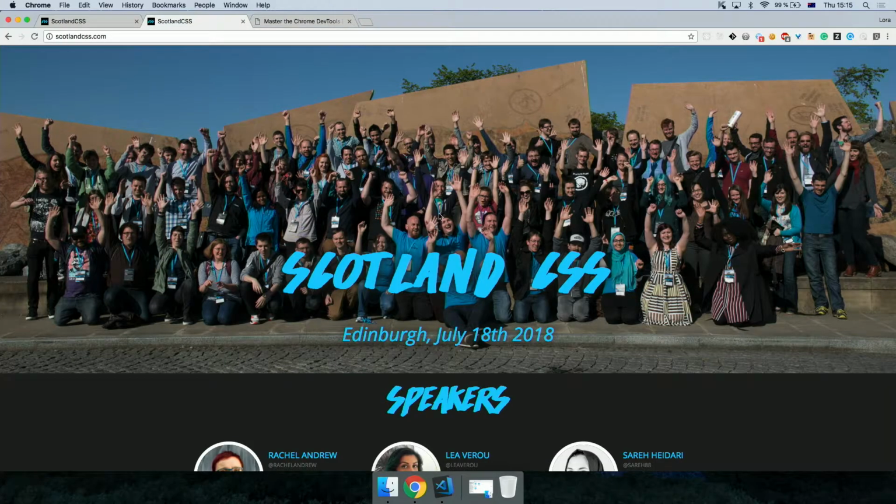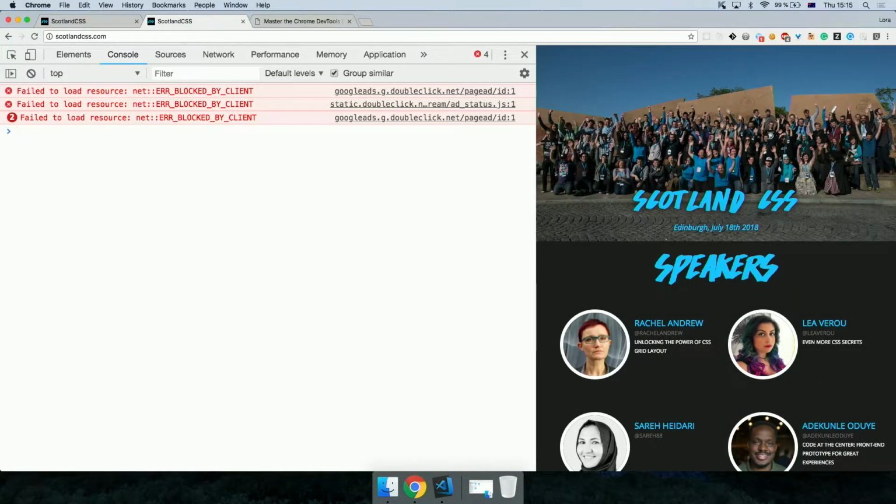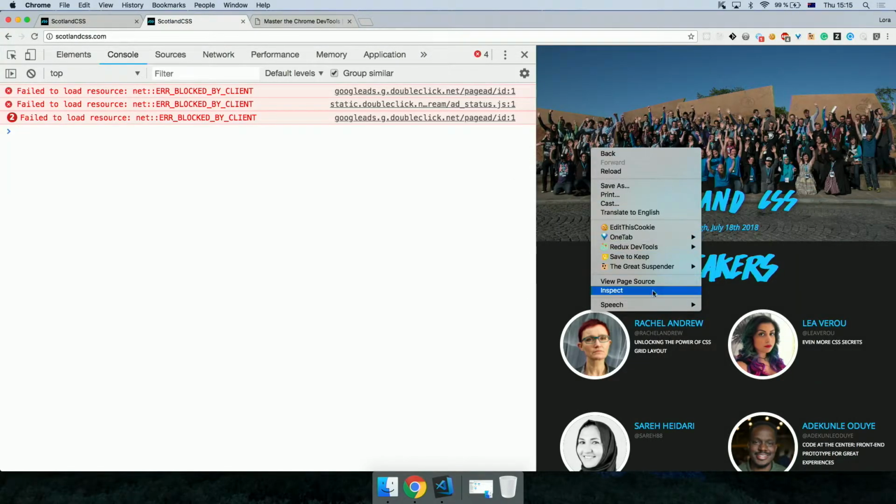Okay, in order to do this, I will use the website of ScotlandJS because I loved so much the conference yesterday. So in order to open the Chrome DevTools, you can use the keyboard shortcut Option, Command, and J on Mac. Or what you can do is also just right-click and select Inspect.